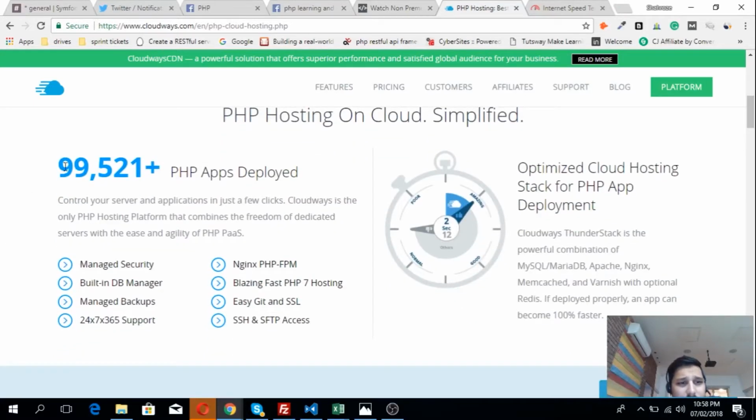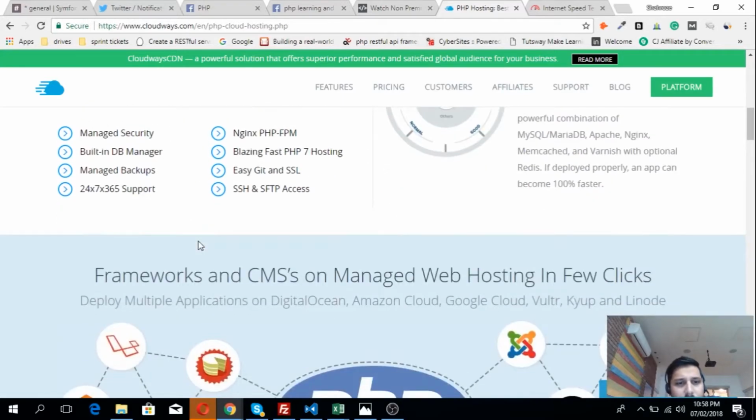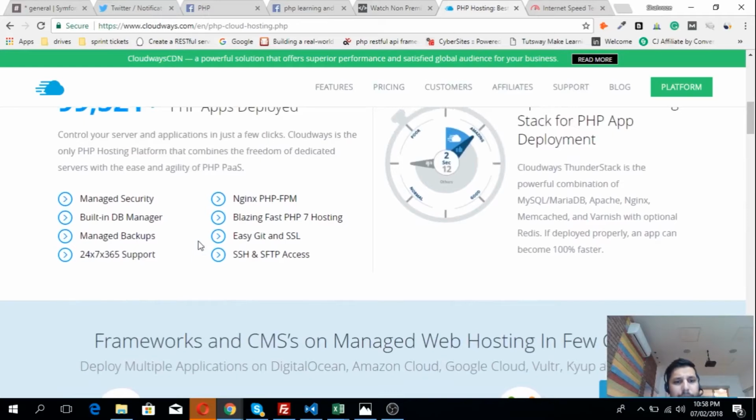Well, this is the real number. We have this many applications deployed on Cloud-Based. So let's see some key features which Cloud-Based is providing.